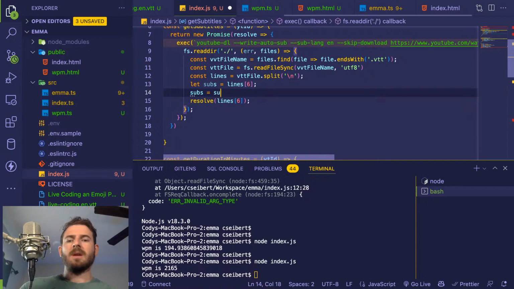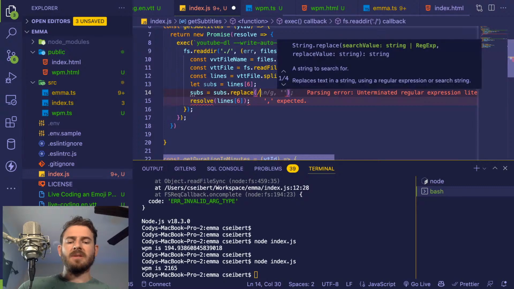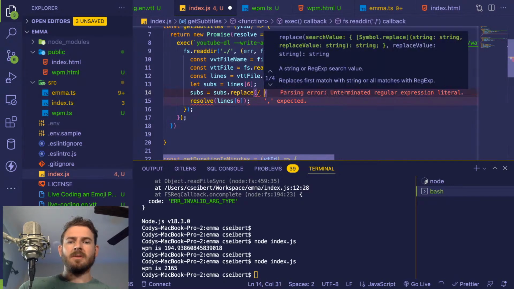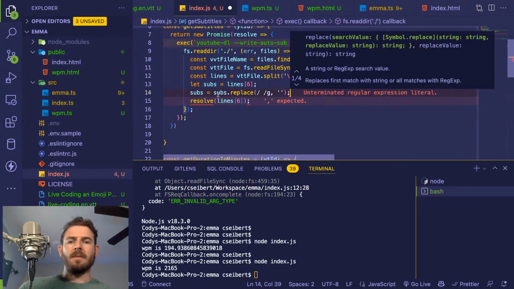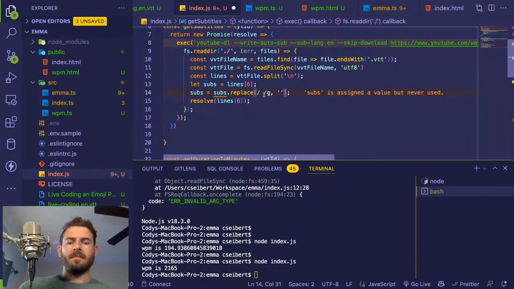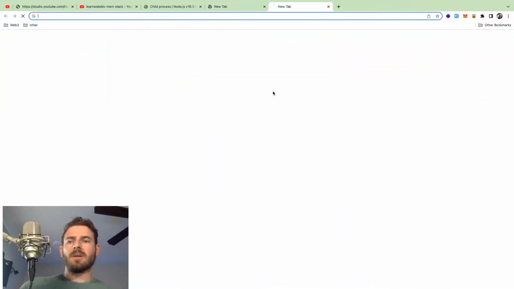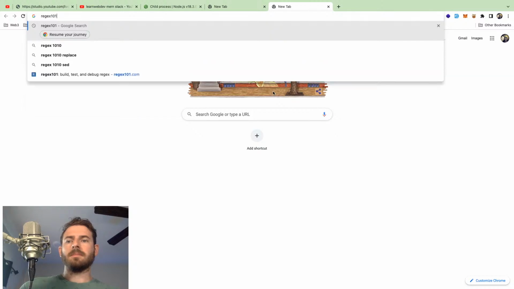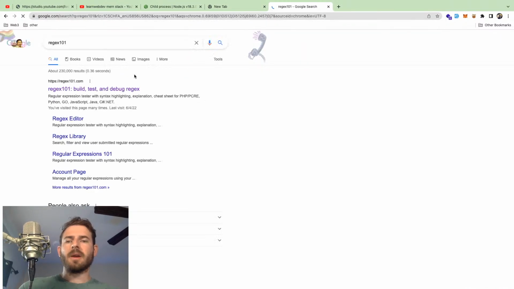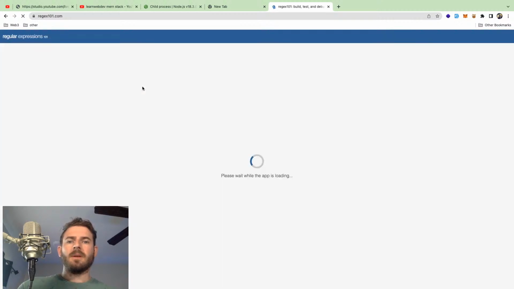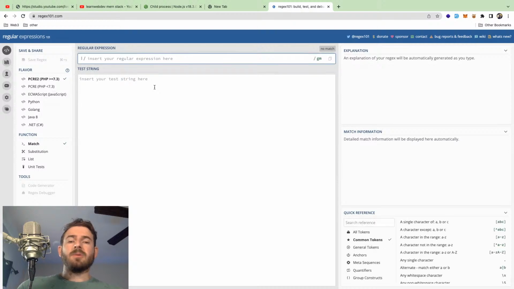But what I want to do is take all the subtitles and replace anywhere there's a space with one or more spaces. I think this is how you do a space. It's always good to go to regex101.com and just play around with the regex until you understand what you're building. I don't remember if it's \s for a space or if it's just the actual space character.